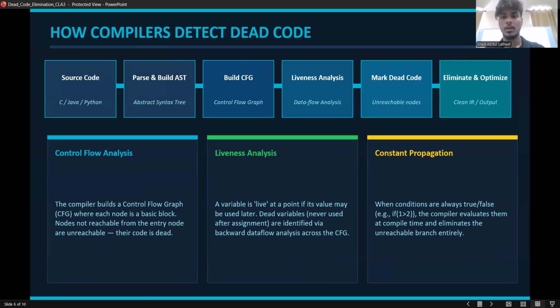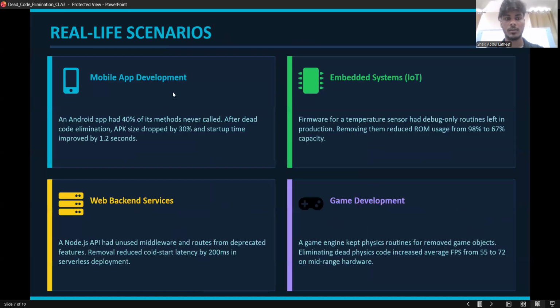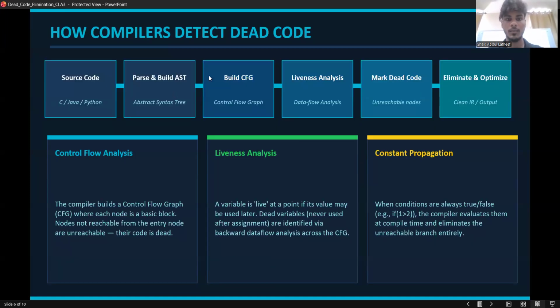This is the most technical part, but I'll explain it in a simple way. Source code starts with code written in C, Java, etc. Then the abstract syntax tree. The compiler converts code into a tree structure. Then the control flow graph. This shows how the program flows from one statement to another. If a part is not reachable, it is dead.